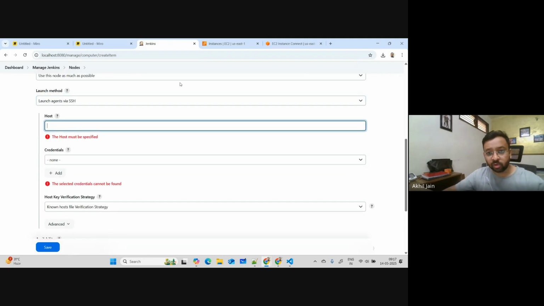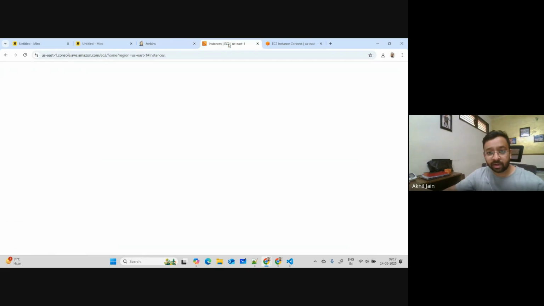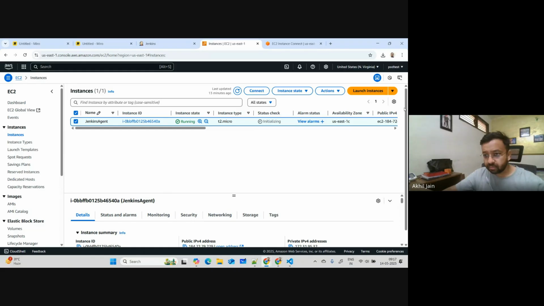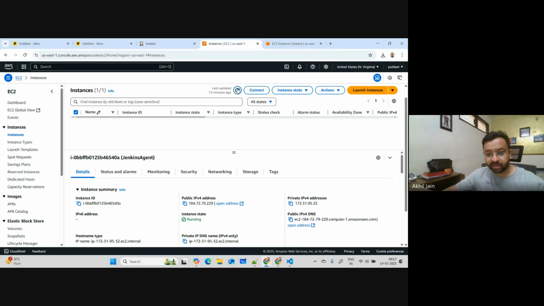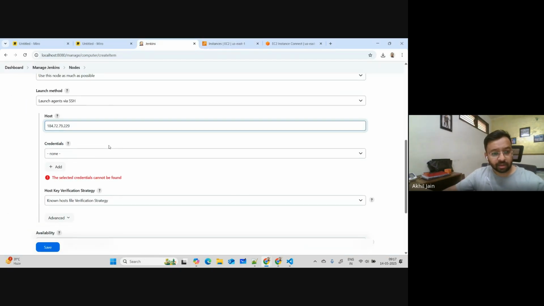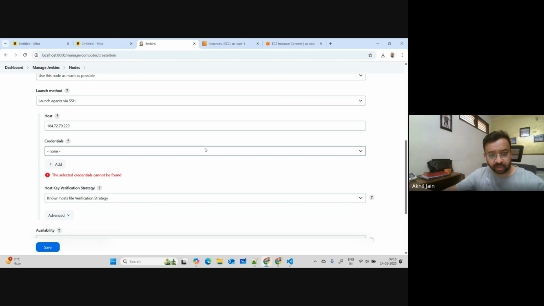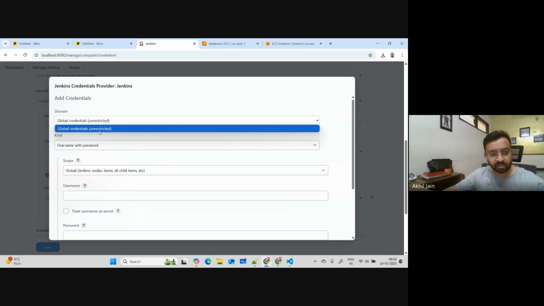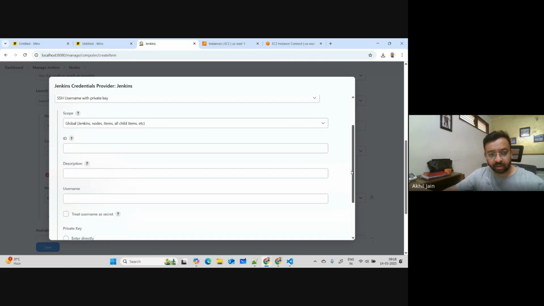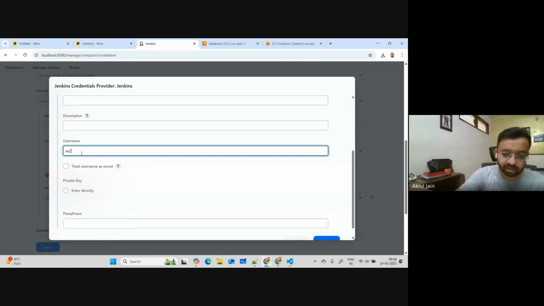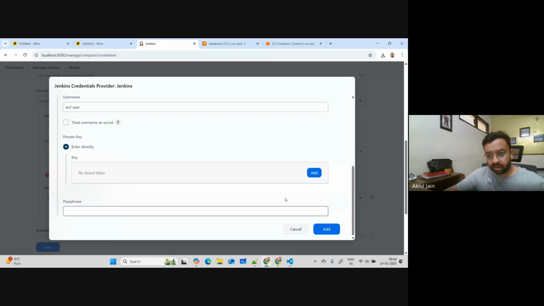Host. I need to give the host, right? The IP address of my EC2 is, let me just refresh, this is the one. Okay, public IP. Credentials. I need to add credentials. What credentials do I have? I have only the ones for Porters, right? So let me create a credential. Jenkins, and I will use this only, but with SSH key. Global. Here, the username is EC2 user. Okay. Enter directly the private key, and I will add the keys now.